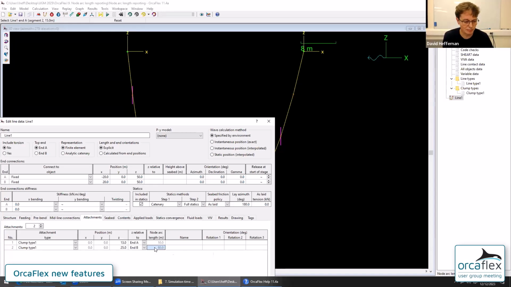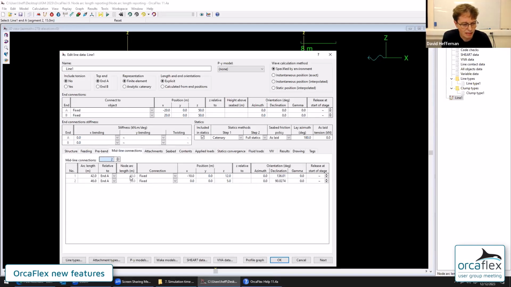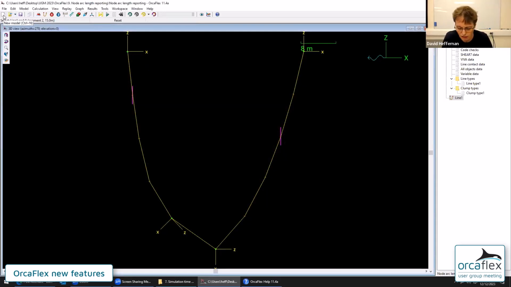The other one is maybe a little bit more interesting. 25 meters from end B is an arc length of 75. There are nodes at 70 and 80, so we're exactly halfway between. So you might well ask, where do we go? Is it 70? Is it 80? This new data tells you. We've added the same for the applied loads column here, and for midline connections. You can also access this information from the API. There's a new API function to do that.